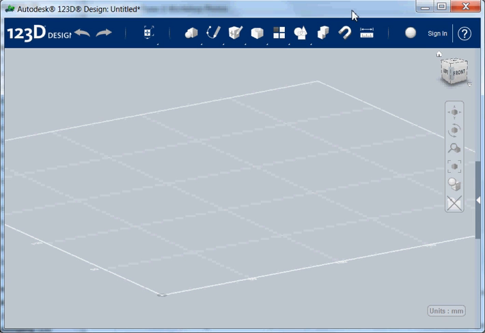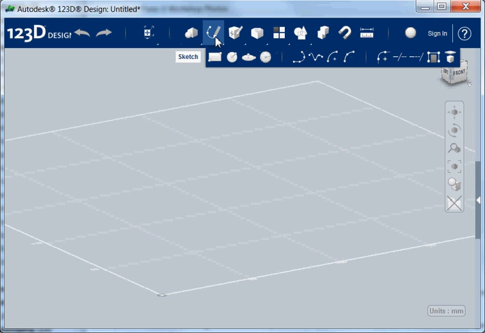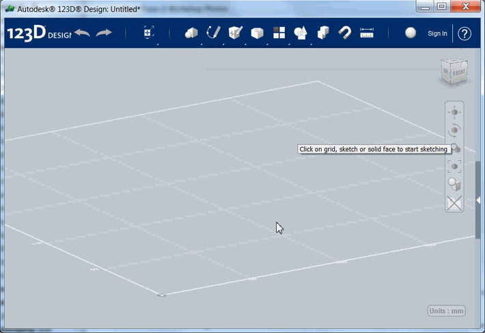Hello and welcome to my second video tutorial on 123D Design. In this tutorial I would like to show you some things on how to work with 2D sketches, which is a very nice and powerful way of modeling and which is being used in many CAD applications.